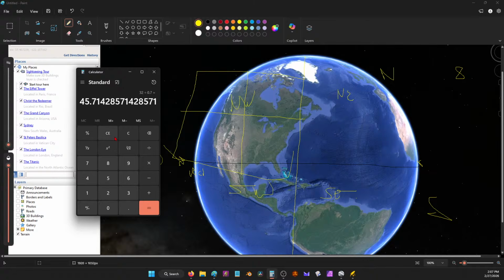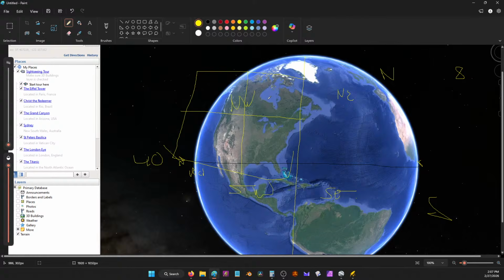I totally did that wrong. We're going to make about 4 or 5 maps to cover all the continents.